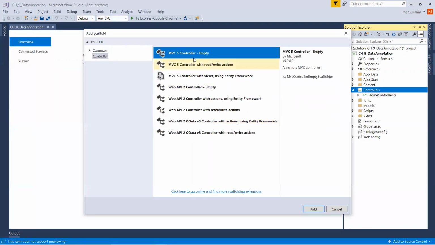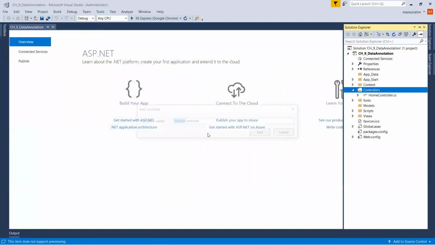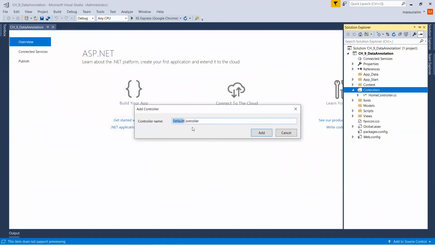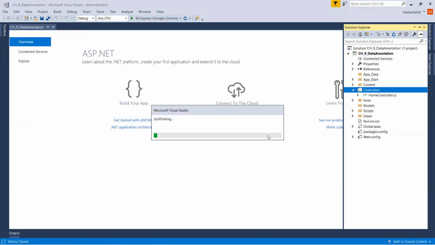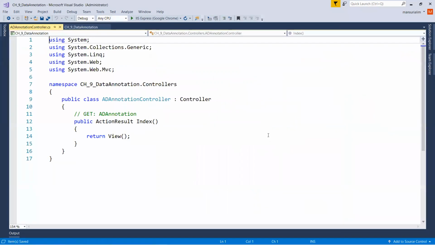I'm taking an empty controller, and here I will name it DataAnnotation. Let's add it. That controller is added.